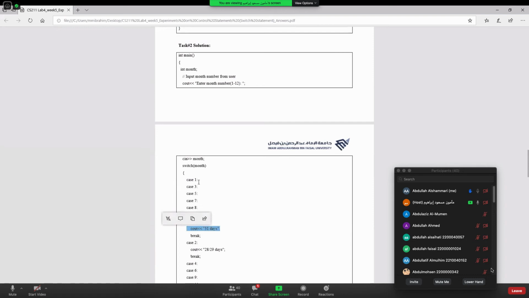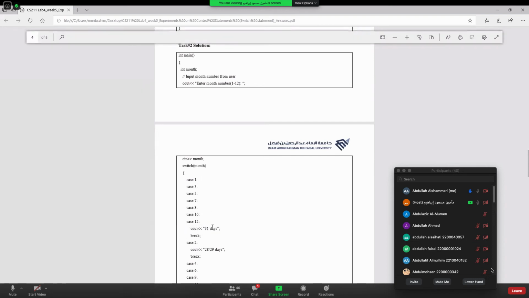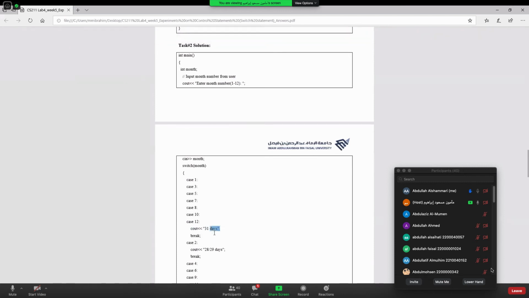So I can write it like this. I don't want to write or repeat these statements in all the cases here. So this statement with its break is related to all cases here. Imagine it like an or condition between these cases. That means if the month is equal 1 or 3 or 5 or 7 and so on.